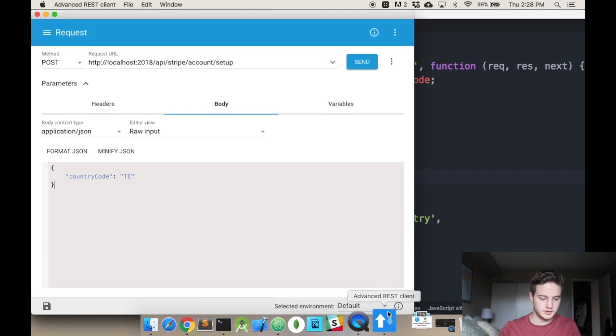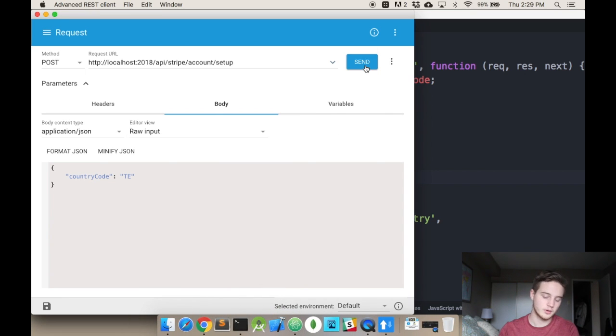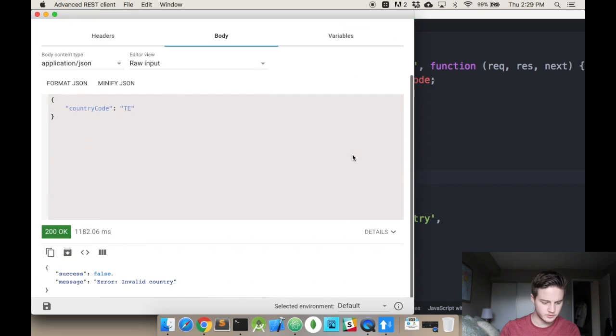If I go back to my REST client, actually I really want to go back to my terminal, see if it's running, but I assume it's running. I'm just going to hit send, and I got 200, which is a valid statement, and then we got the response of success false, invalid country, which is our error statement here. So now I'm going to change this to be US.